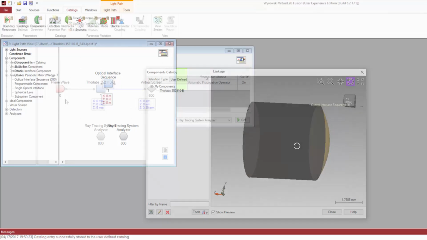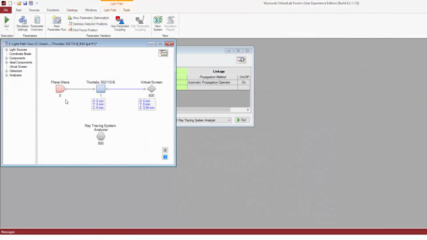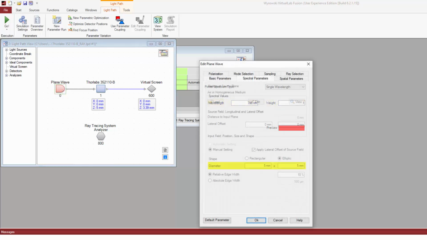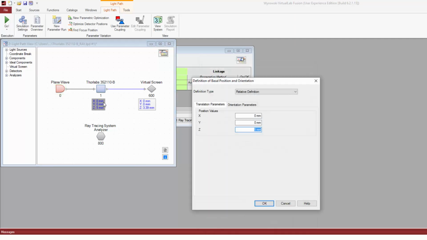At last, we would like to perform a ray tracing analysis of this aspheric lens. In what follows, we will quickly go through some parameters. You may find more details in the related tutorials. Use a plane wave source, set the wavelength to 780 nanometers, the design wavelength, and set its diameter to 5 mm. The distance between the plane wave source and the aspheric lens can have an arbitrary value. We use 5 mm as an example.